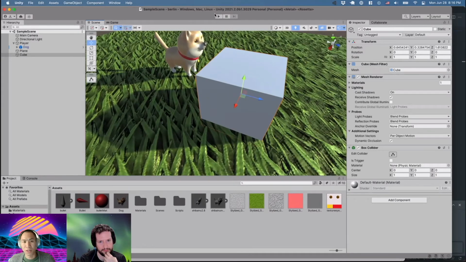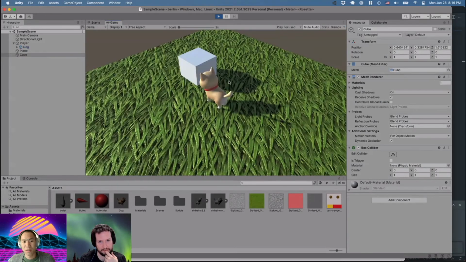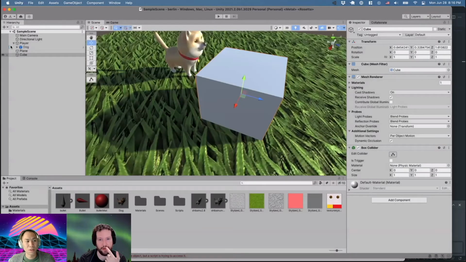Well, actually, I'm curious. What happens now? Should be able to pass right through it, right? Because there's no rigid body. Well, I'm not even sure. It doesn't have a damageable. My dog doesn't move. Oh, the dog doesn't move. Oh, great. Okay, cool.